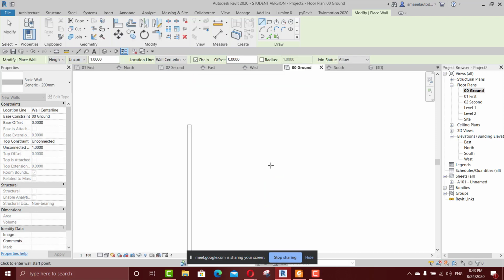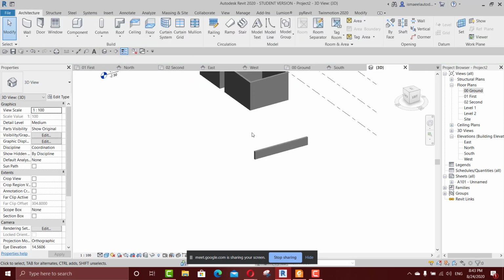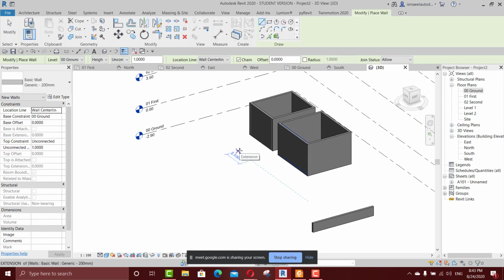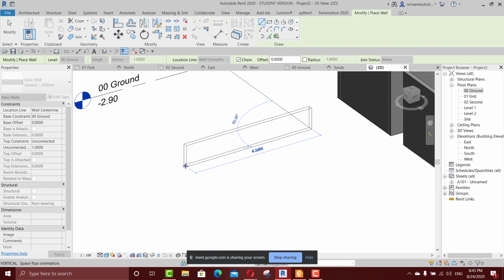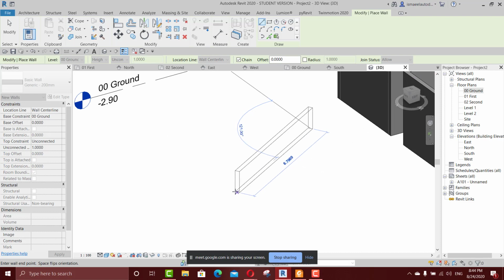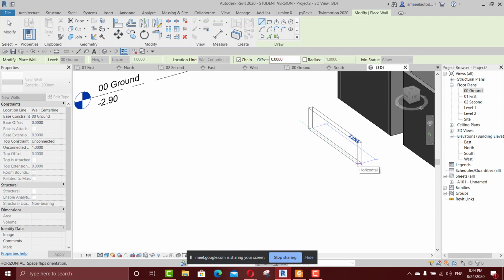If I go to my 3D view and start drawing a wall, I will click WA, which is the shortcut of my wall. Directly I will click it and I will move my wall. Now, if I zoom in and try to rotate my wall, I cannot see my dash line. If I put it as vertical or horizontal, you can see it.